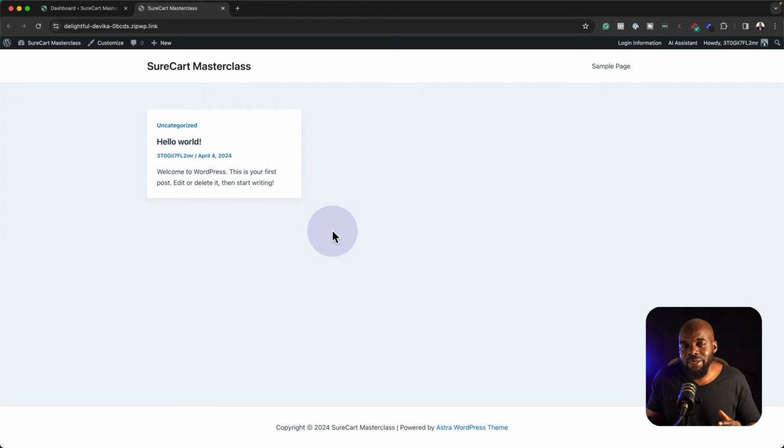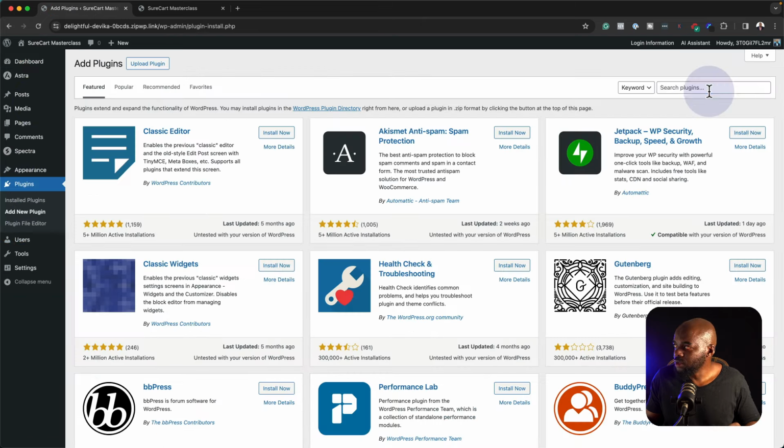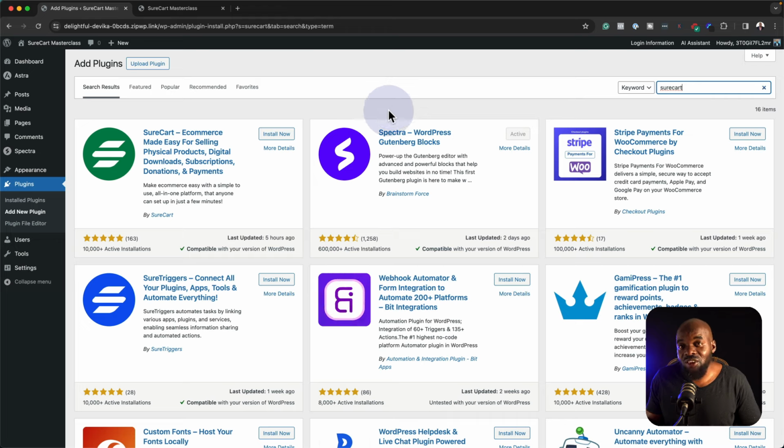So what we're going to do next is to install our SureCart plugin. Installing it is very easy. All you have to do is to come over here to plugins and then click on add new. So we search for it. So the first thing that grabs your attention is the active installs and the 5-star reviews, 163 of them. This is very, very impressive. All right, let's go ahead and click on install now, and then I'm going to activate.